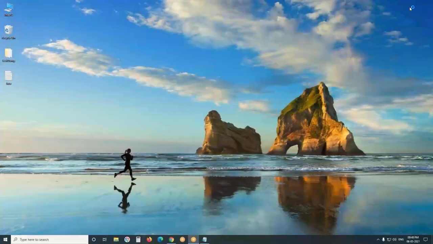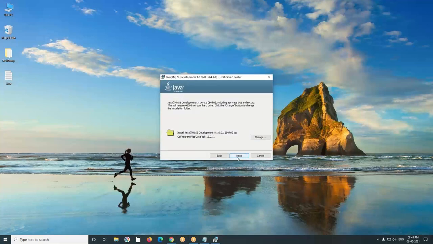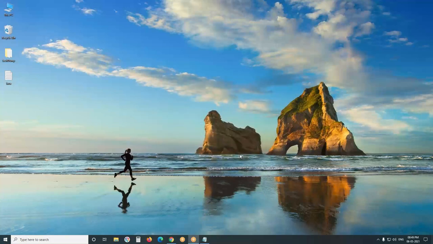Yes. See, preparing to install. Next, it is showing the default directory. We are going to install in C Program Files, Java. If you don't want that directory, you can change it. No, not required, leave it. Next, Java is installing, copying new files. Close. Observe: Java SE Development Kit 16.0 successfully installed. Close.